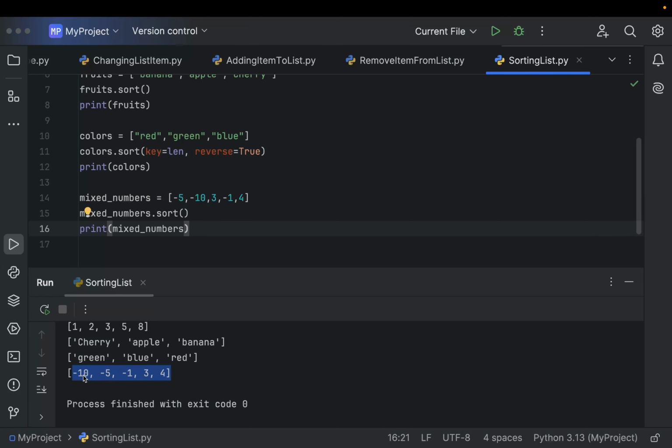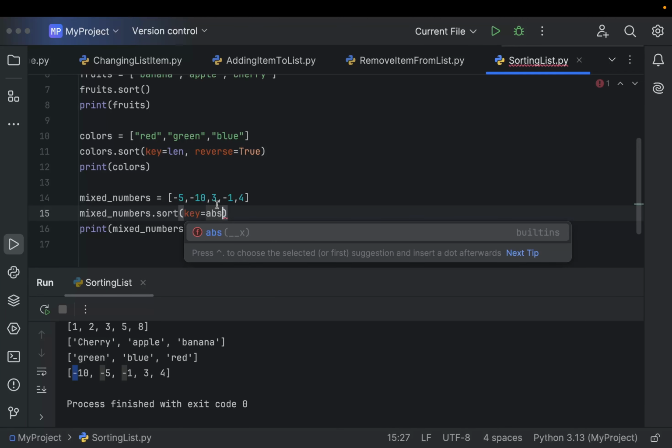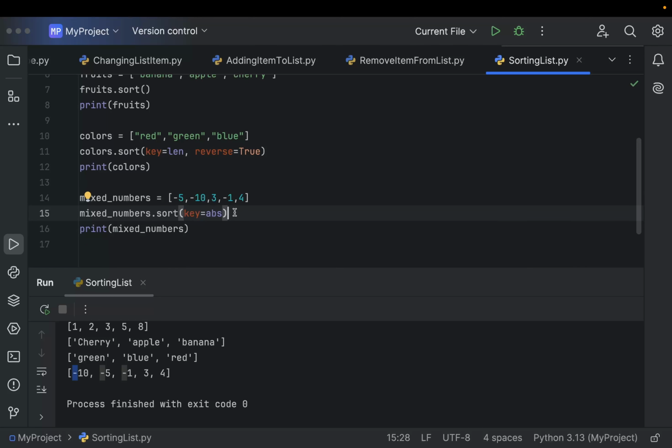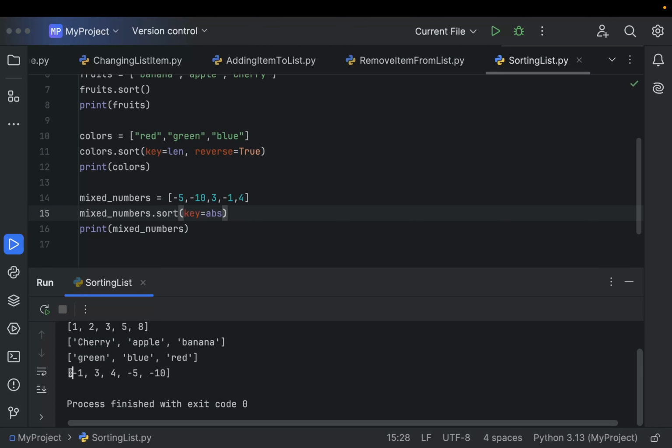But let's say you don't want to count the minus. You want to organize them by counting them as positive integers. So for that, you can write key equal abs. So it will be sorted based on their absolute values. So if you run the code, you will see it does not respect the sign and puts the lowest value, which is 1, at the beginning, then 3, then 4, then 5, and then 10. It does not respect negative or positive value. It just counts which absolute value is higher.